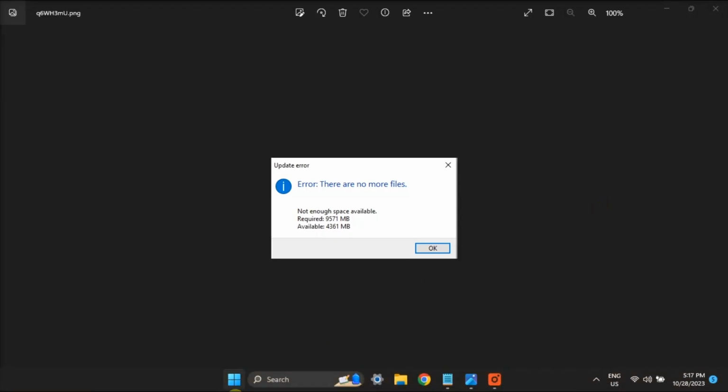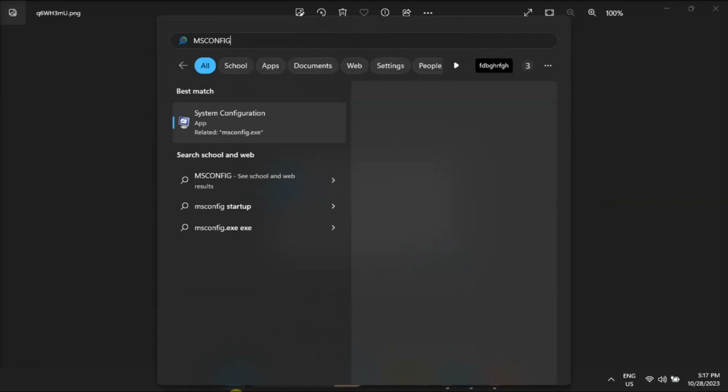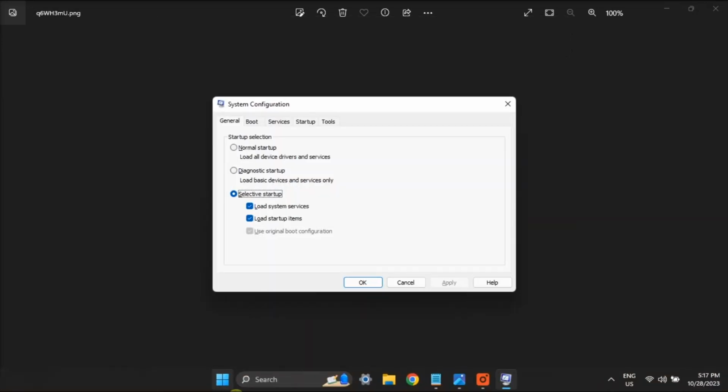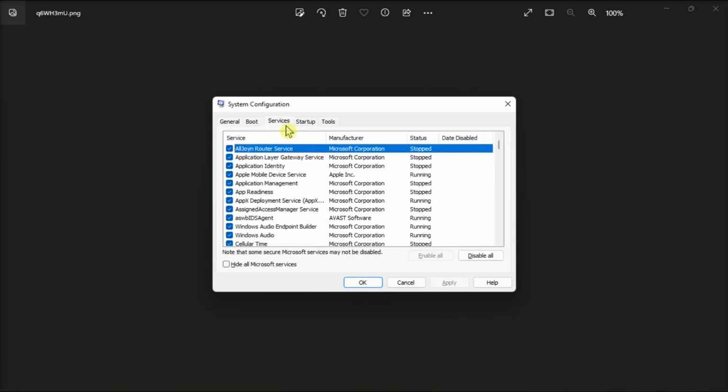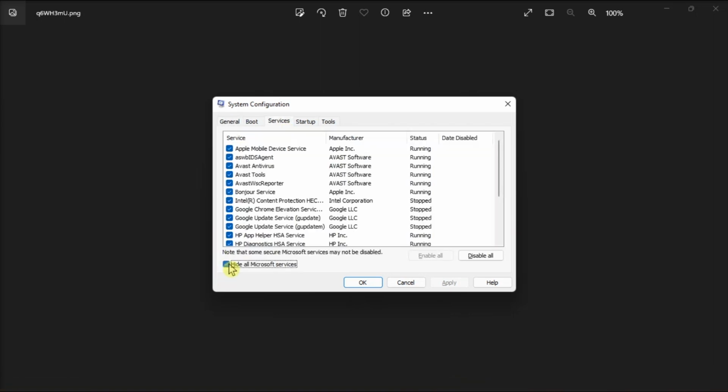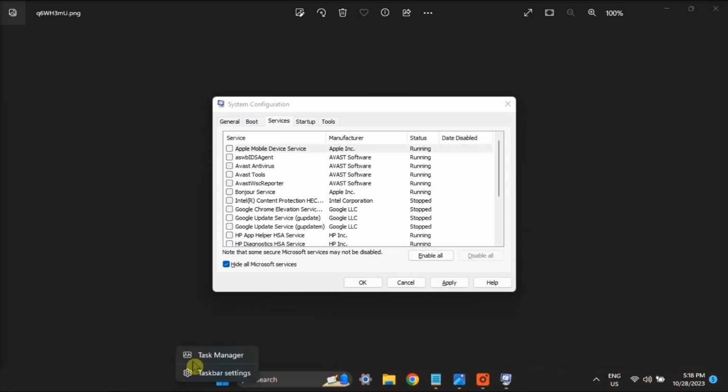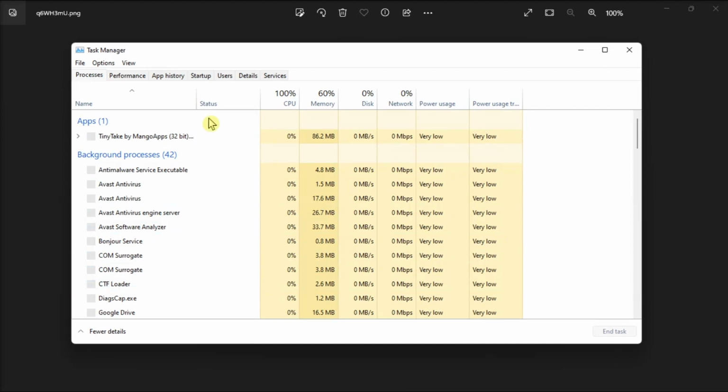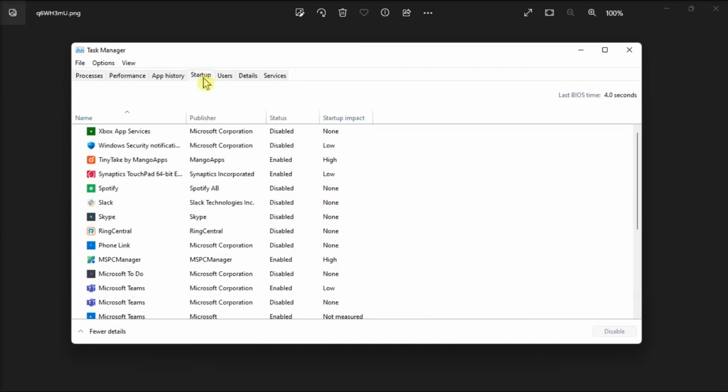Next is to perform a clean boot. To do it, search msconfig, select System Configuration, go to Services tab, select Hide All Microsoft Services, and then click on Disable All. After that, open Task Manager, and then one by one, disable each app under the Startup tab.